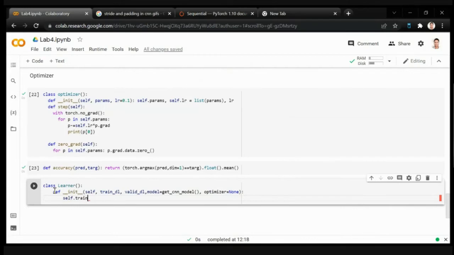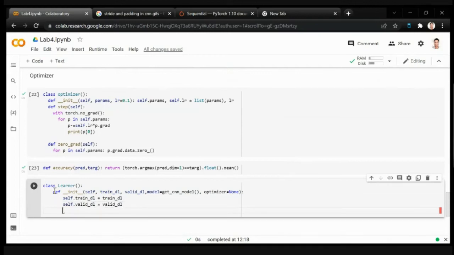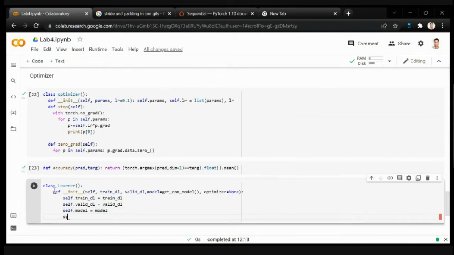So first of all, self.trainDL is equal to trainDL, self.validDL. You guys can copy paste it from last time, but I'm writing this from scratch because I want to show you important things over here. Self.model is equal to model, self.opt is equal to optimizer, self.model.parameters.